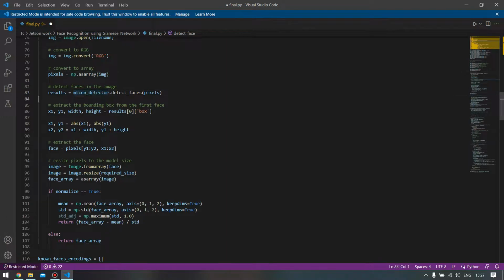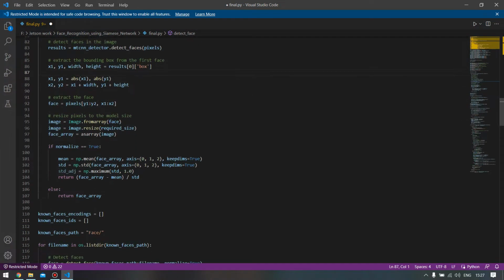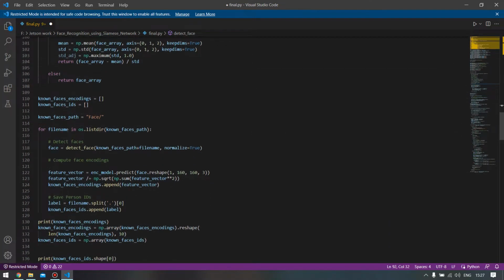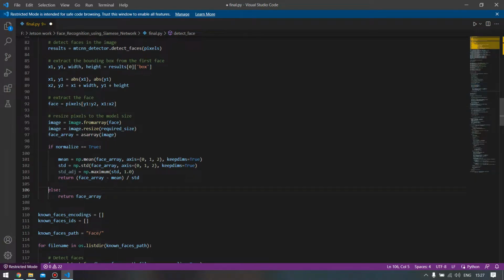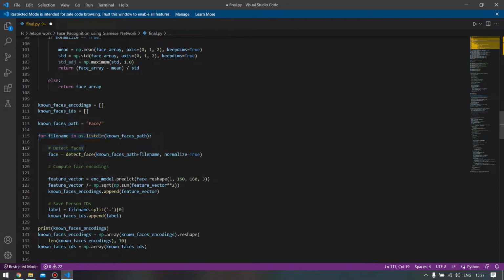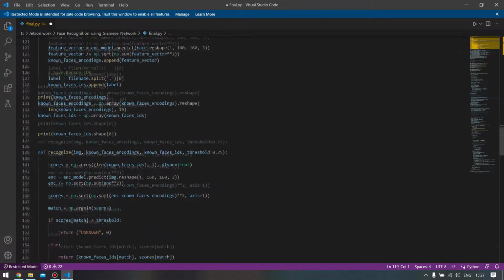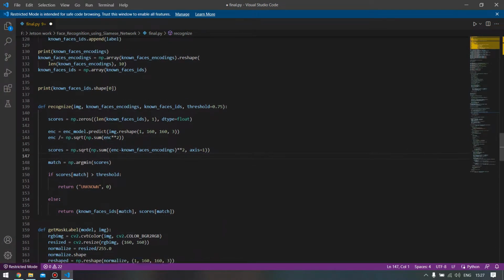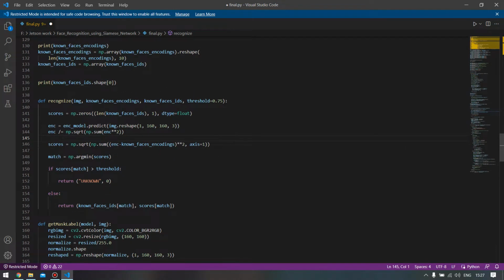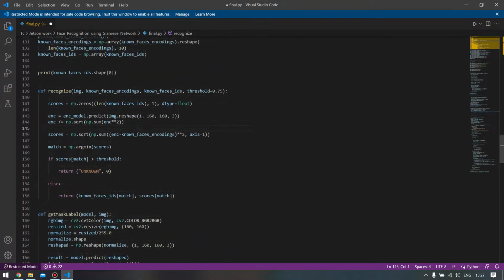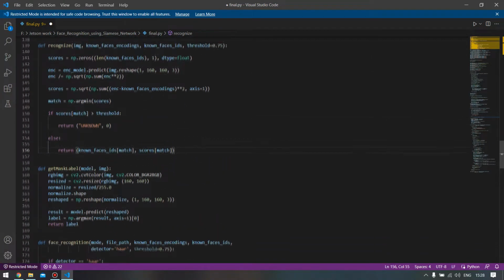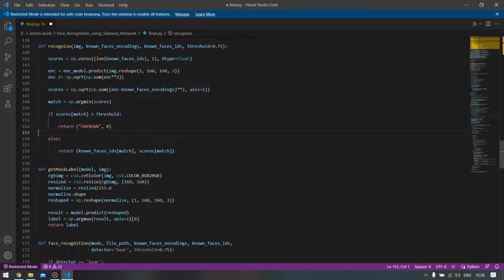Then the MTCNN function, which I have already described, gives us the faces from that image. It will give us the faces, and we iterate through each of the faces. In that way we return the face array. So now the file name is read and the detection process starts. And if a new entity is added, then we also have to fine tune the weights. The recognize function is for that specific task: it will get the known face IDs and match them with the new one.